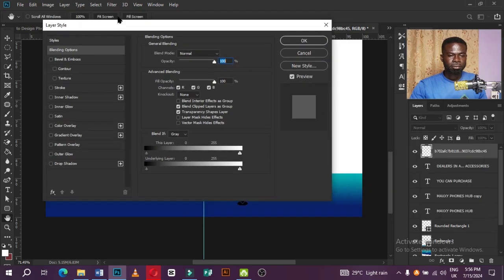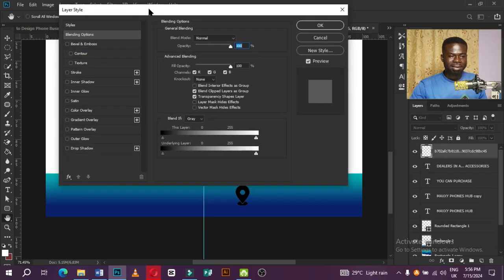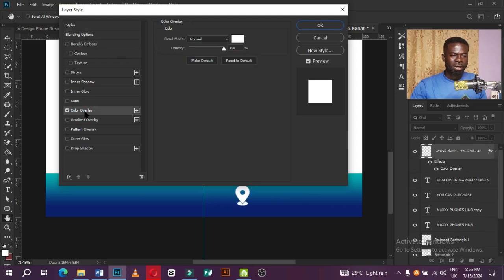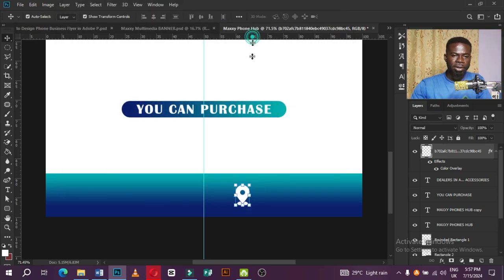All right. From the layer styles, click on color overlay, and we have the white color here already. So we don't have to set any color again. Okay, go ahead and click on OK. So I'll bring some guidelines one more time.